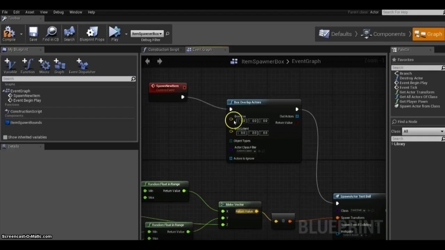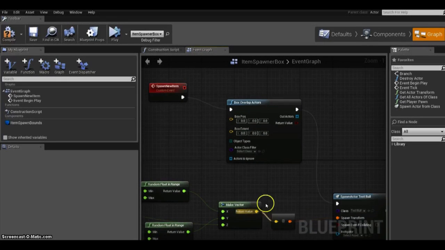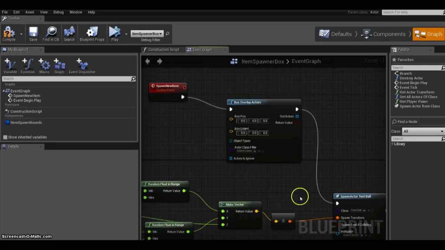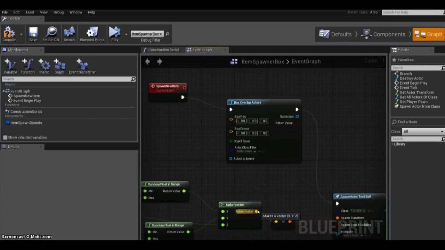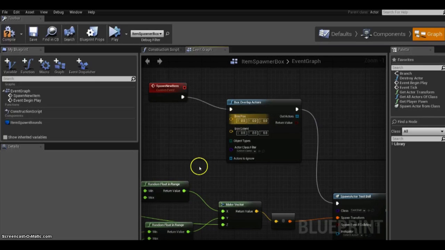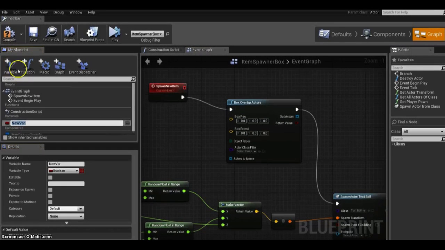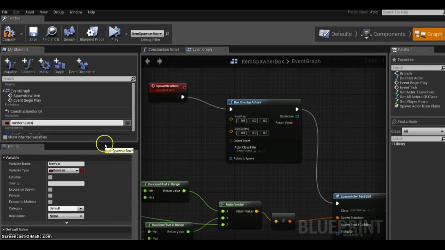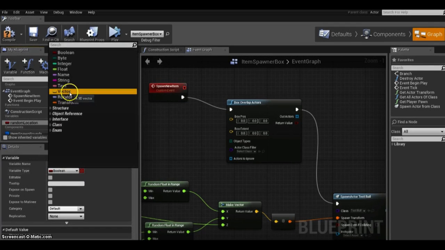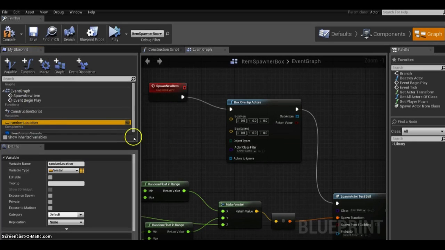Because it will use that random location to place that box there, which is what we want, but later on when it spawns the test ball, it will come from that same node and choose an actual different random location, making this pointless. So we need to make the random location an actual variable. So I'm going to add a variable here, and I'll just call it random location. And I'm going to make it a vector, and there we go.